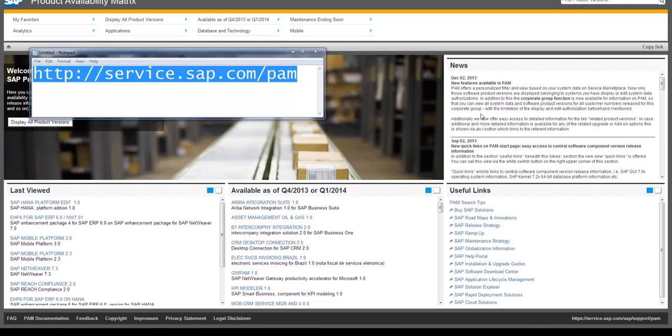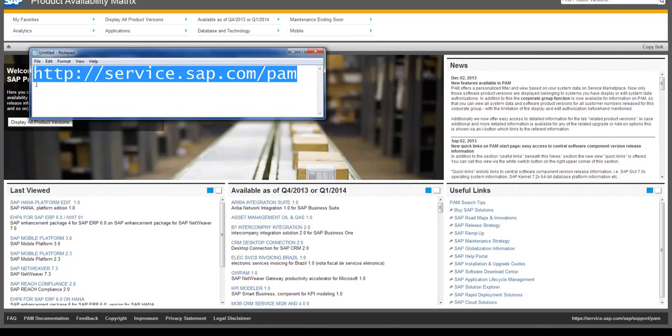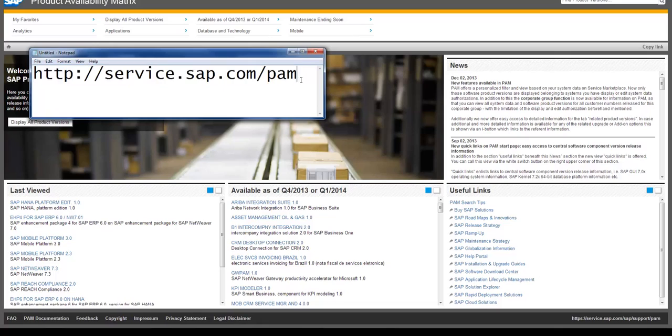Okay, to start, what we need to do is go to this particular URL. Take note of this URL. This stands for product availability matrix. So any sizing in SAP is done using this. So this is one of the product availability matrix, that is what are the products which are available. Okay, so in this case it's SAP HANA product.